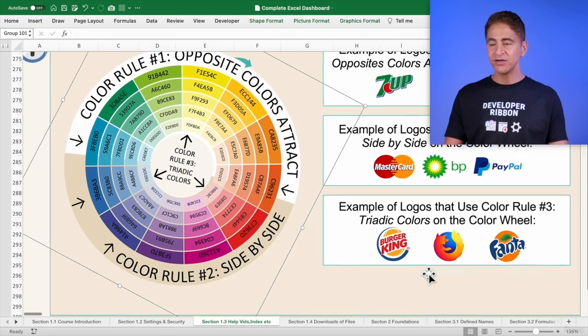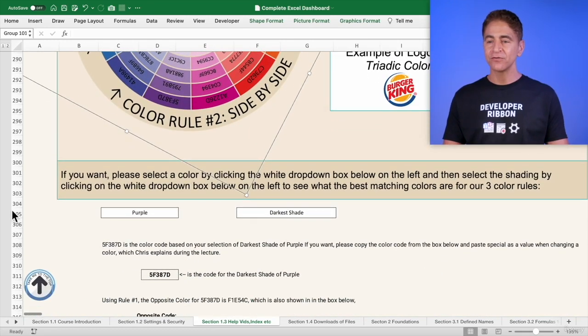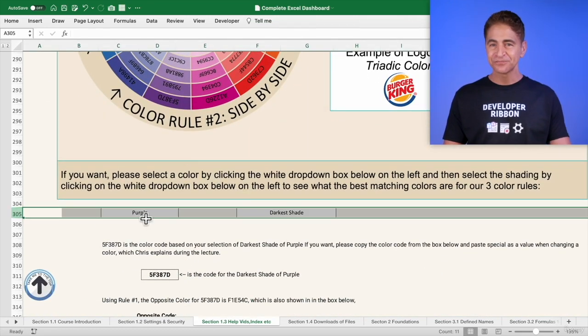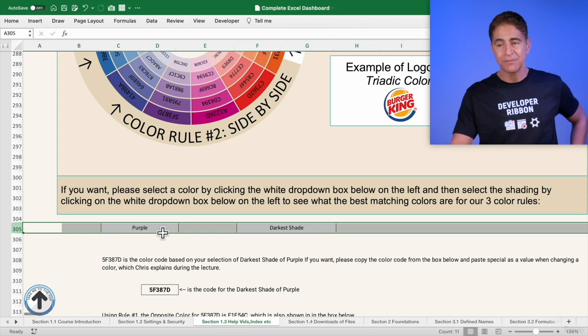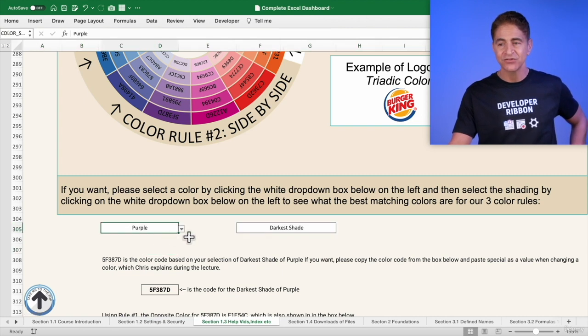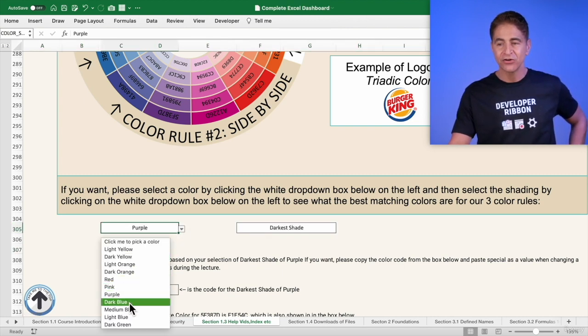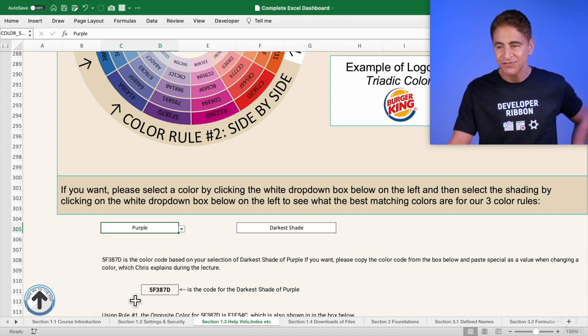So if we go down here to row number 305, right here. Okay. And we select any color on the left here. Okay, so I selected purple, but that's actually a drop-down box right here. So if you select it, you pick any color you want to. So I pick purple. It's fine.